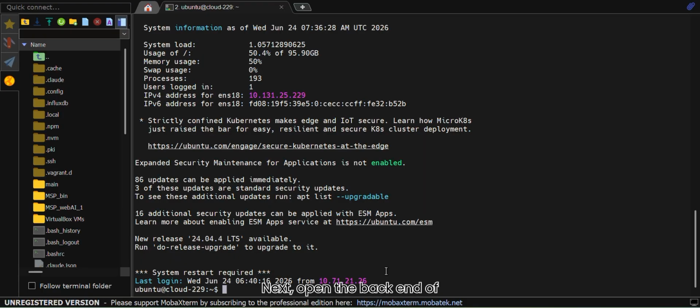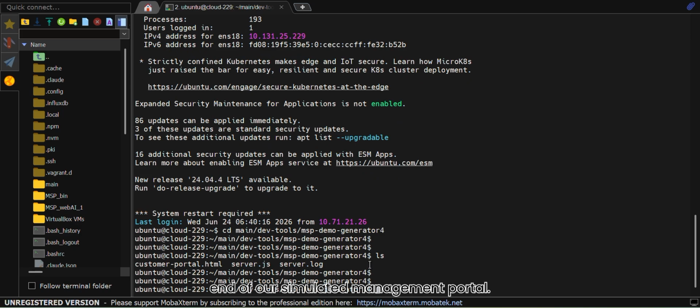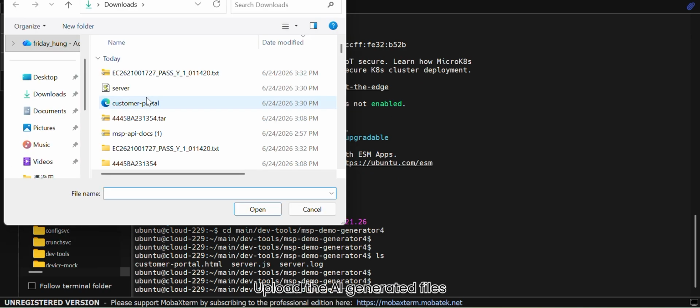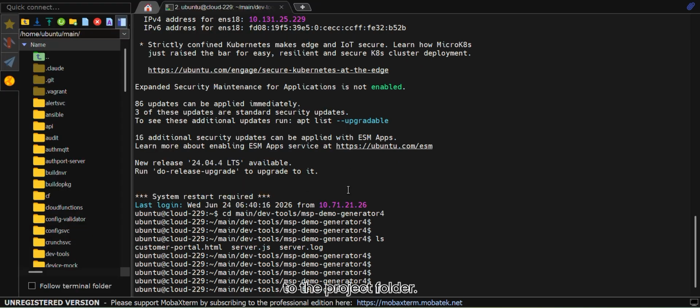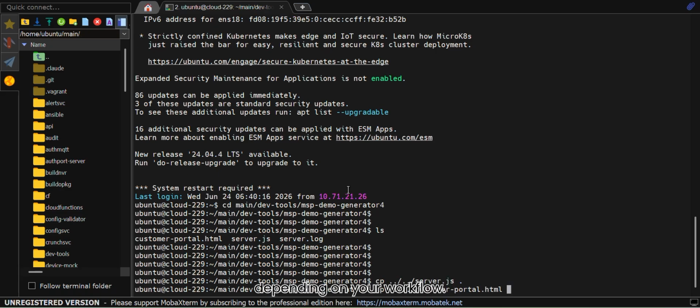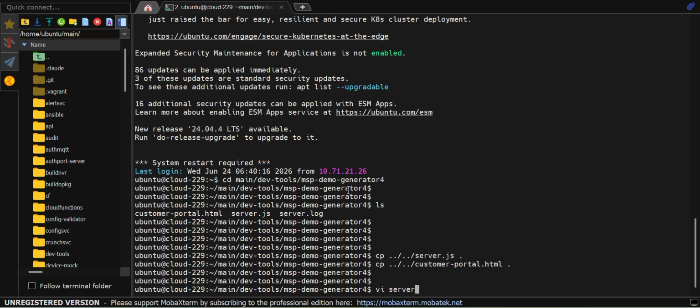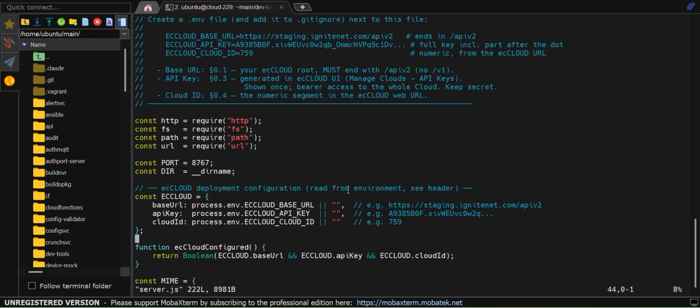Next, open the backend of the web page you want to modify. In this demo, we're using the backend of our simulated management portal. Upload the AI-generated files to the project folder. You can either upload them directly or use command line tools, depending on your workflow. Now, configure the required connection settings.